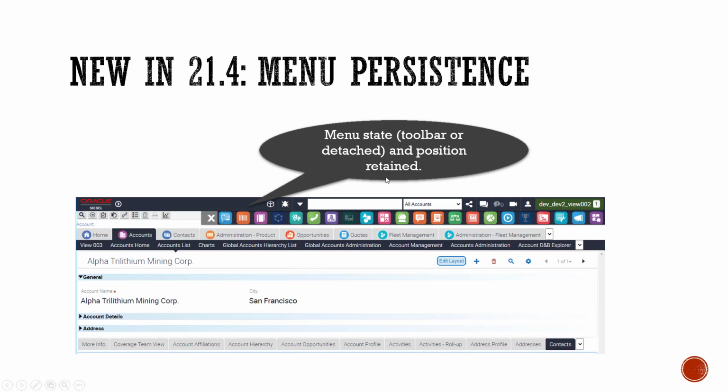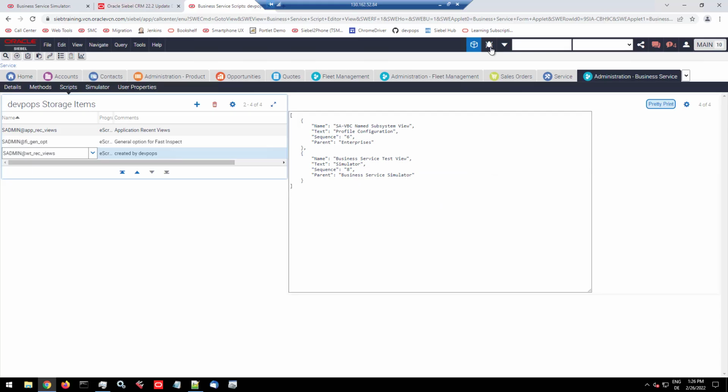devpops also shows how to create a highly customizable menu that can be turned into a toolbar, as you can see on the screenshot. So the devpops menu behind the bug icon in the application is very versatile, and in 21.4 we added the feature of persisting that menu state. So either it's a toolbar or detached, and the position is retained across sessions.